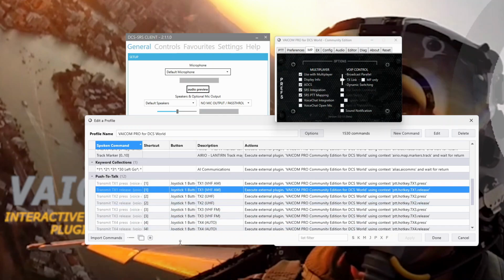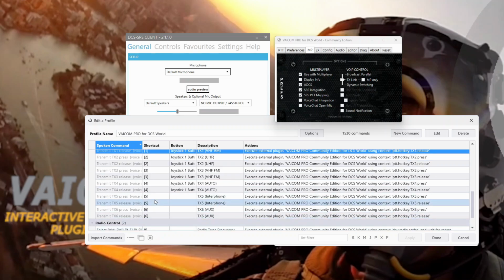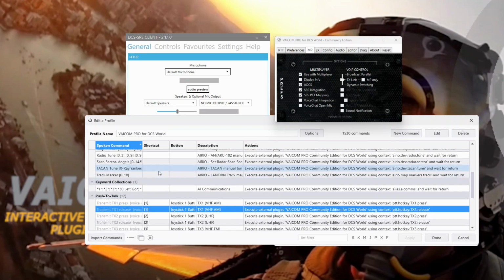Obviously with the interphone on TX5, there's no need to do it. I don't use it on TX3 because the only TX3 option I use is in the Hornet using MIDS, and I'm talking to other players, so I don't need TX Link configured. I'm just broadcasting on the MIDS to SRS. So there we go. That's configured.